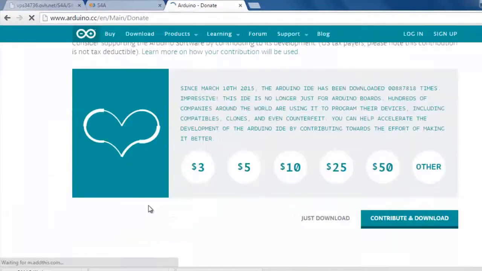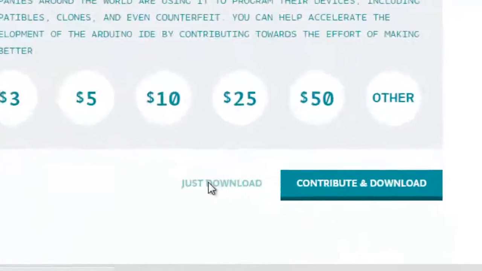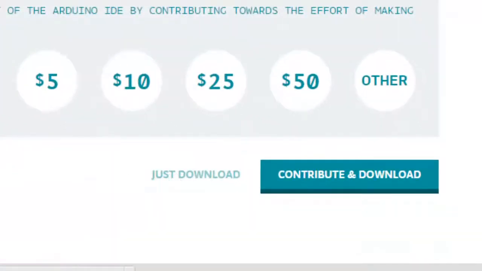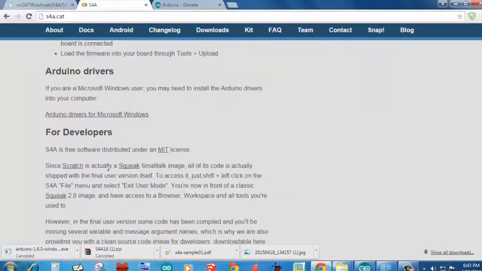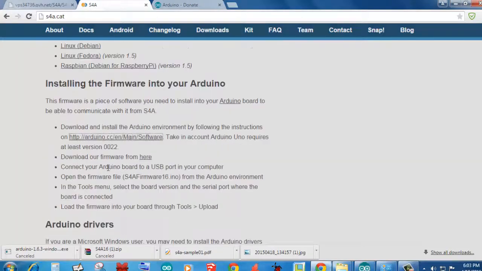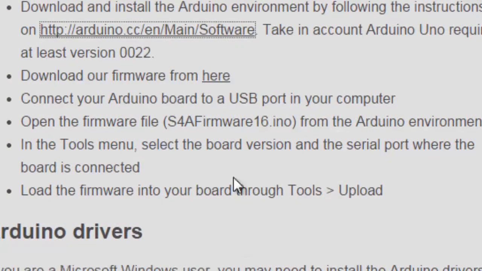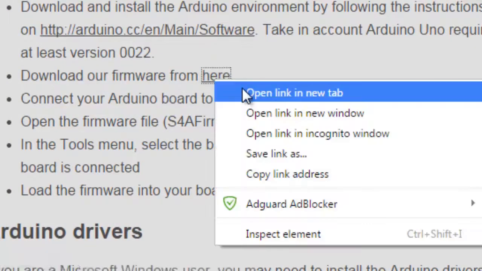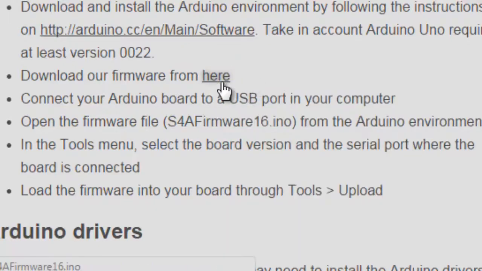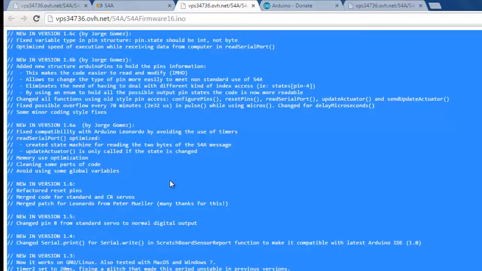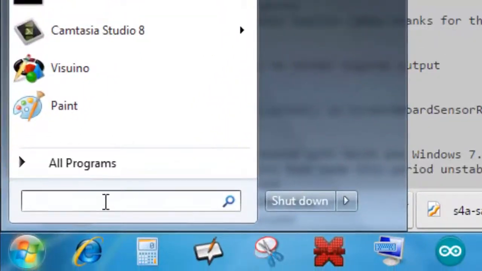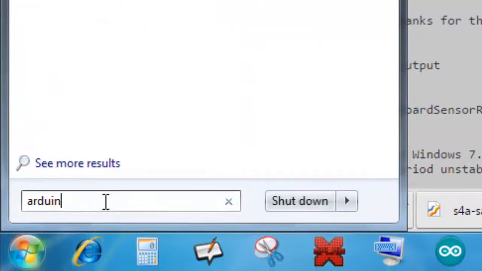There are two options right now: just download, and contribute and download. I'm going to click on just download and you'll be directed to the download. I'm also not going to install it because I already have it. I have downloaded the firmware which you want to install in the Arduino board. There is a lot of code, so what I'm going to do is select all, copy, and paste in my Arduino IDE and upload it to my Arduino board.